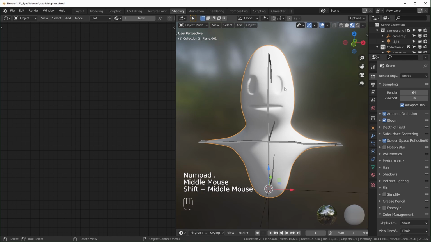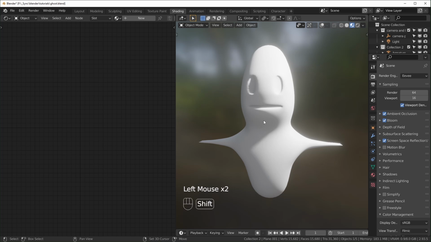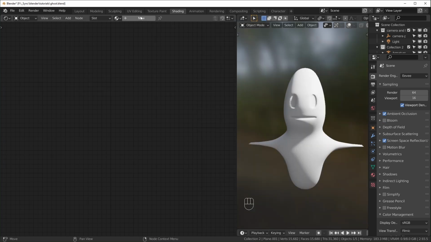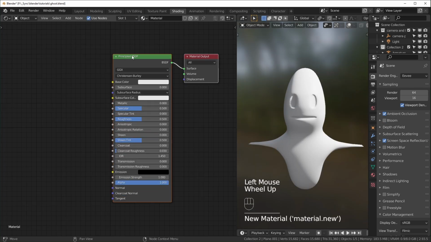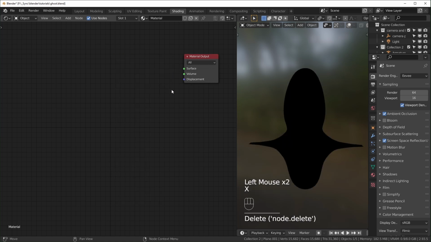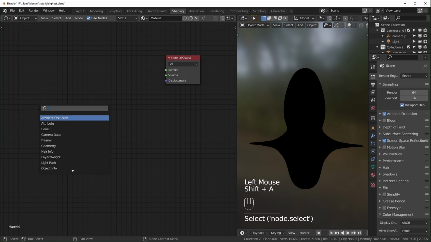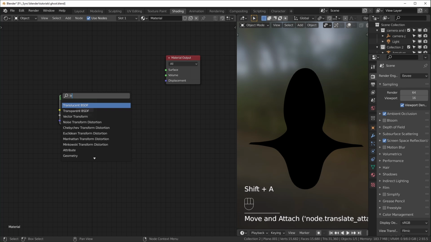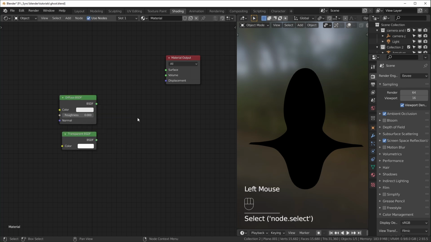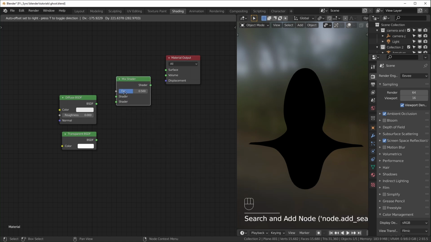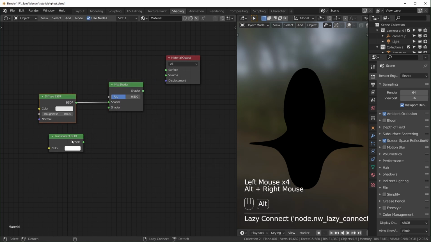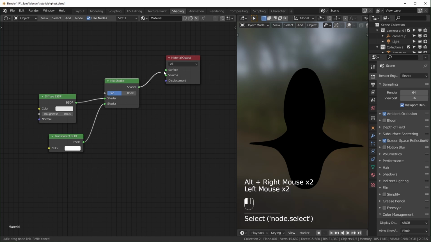And now with that selected, I'm just going to turn off overlays and gizmos just so we can see a little more clearly. Okay, now we can add a new material up here. We're actually not going to be using the principled shader this time, so you can just delete that. What we're going to do is add in a diffuse and a transparent. And we're going to mix these two together with a mix shader like this. So you can just plug these into the first two slots, and then we'll plug it in.